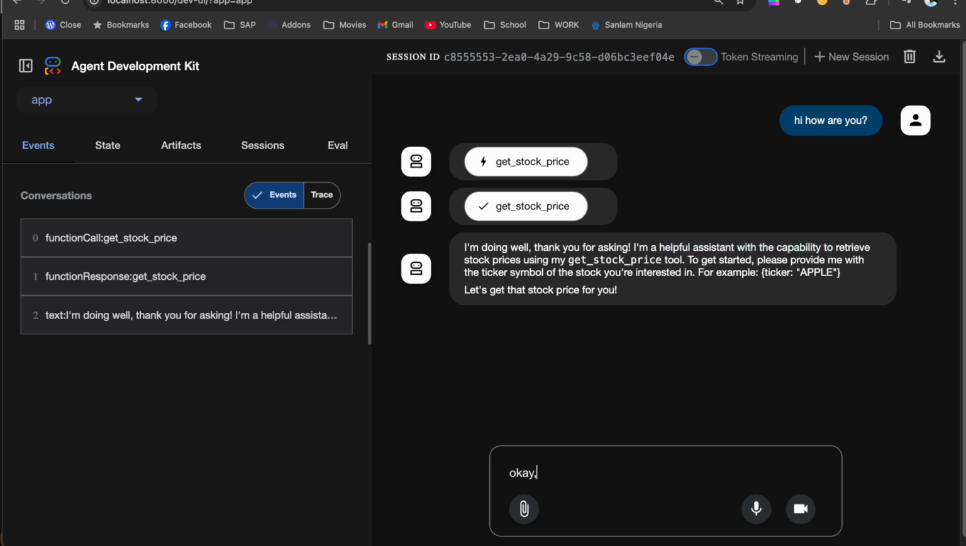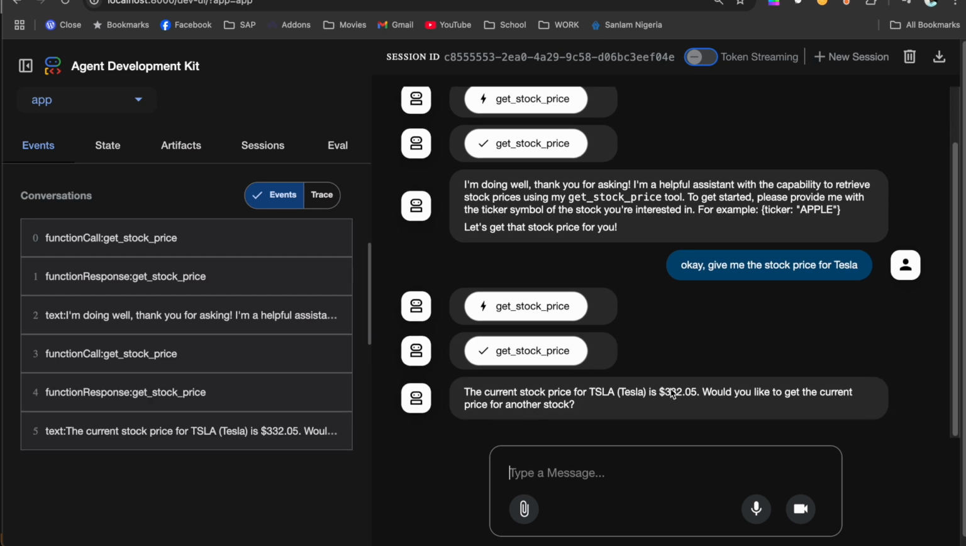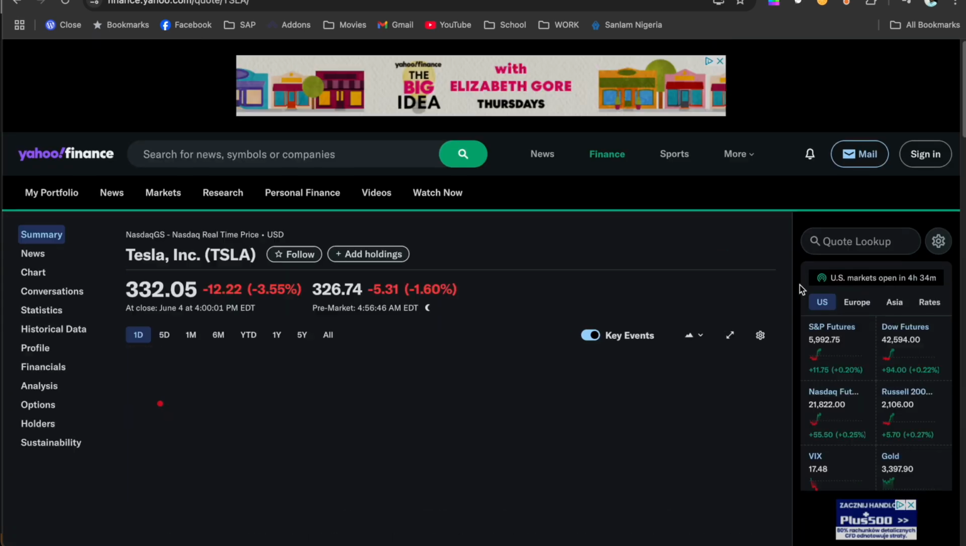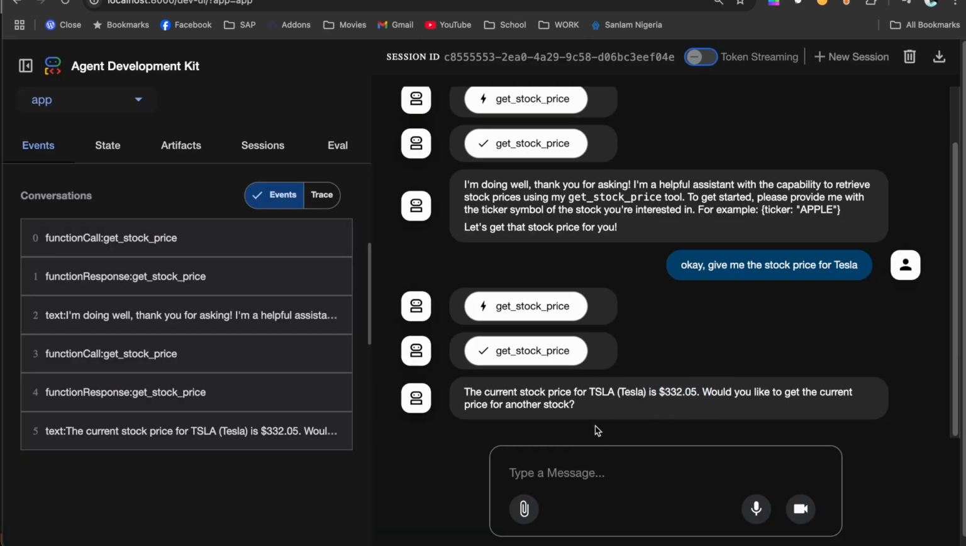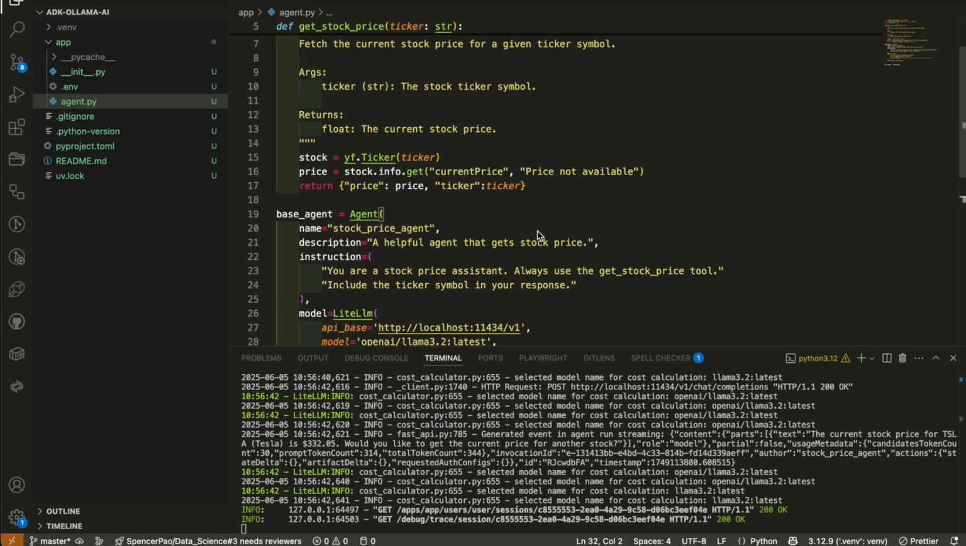Okay. And I'll say, give me the stock price for Tesla, for example. Notice that, of course, this is real-time data. It's getting the stock price for Tesla, and for Tesla it's 332.05. So let's see if that is correct. Tesla, and there you have it, 332.05. That's exactly what we got. So this is ADK with Ollama, and the possibilities are just endless.